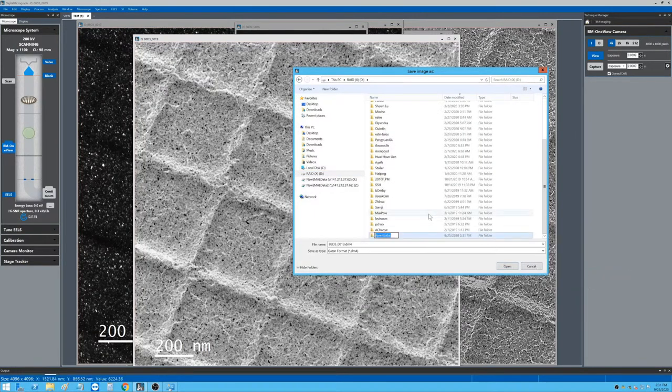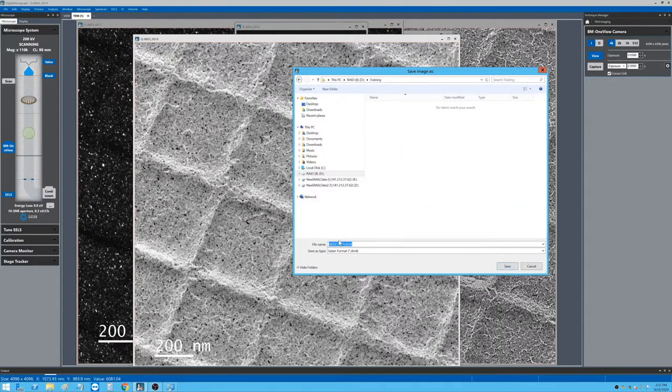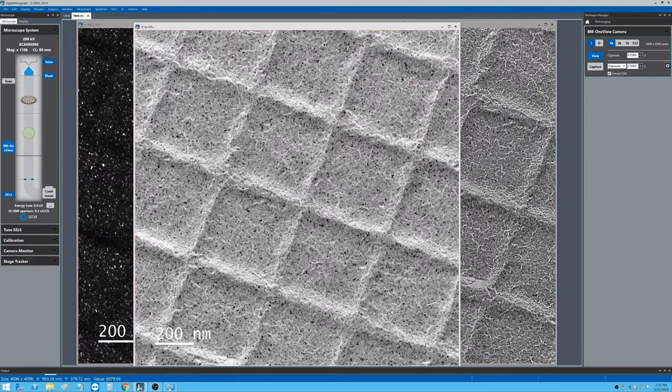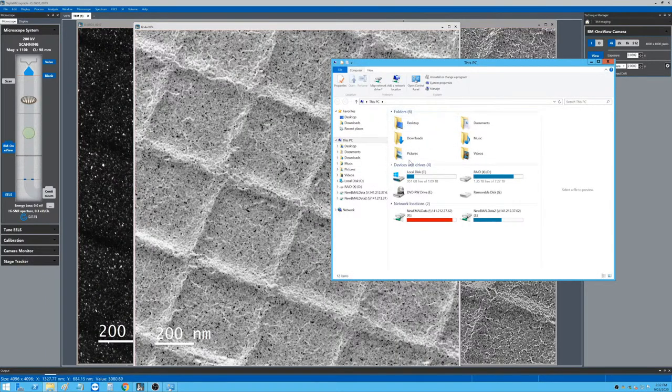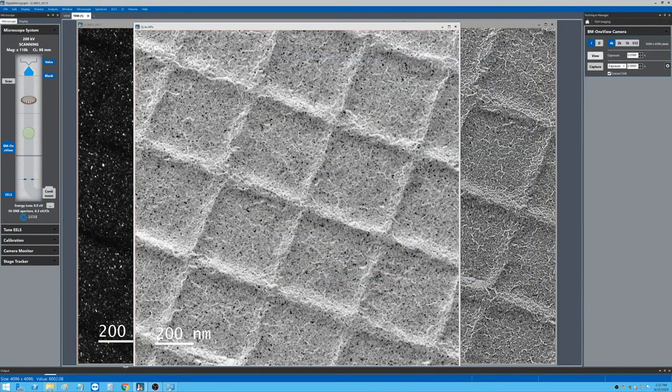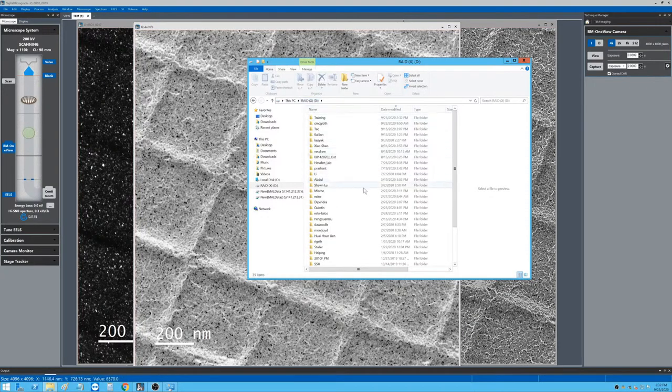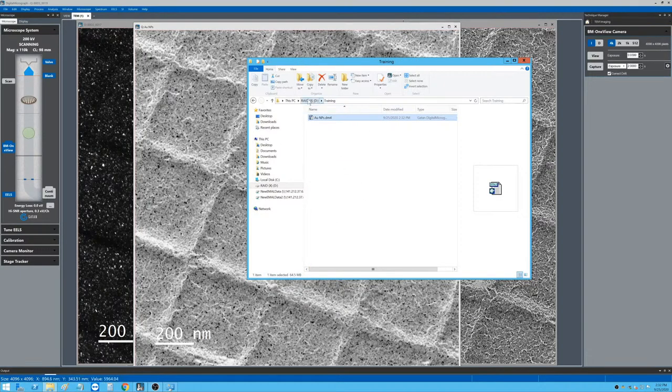You can create your own folder here. For example, let's do a training folder, and you give it a name, like AUMPS, and save. So now your image has been saved in the local drive, the RAID X drive, in the training folder, here.